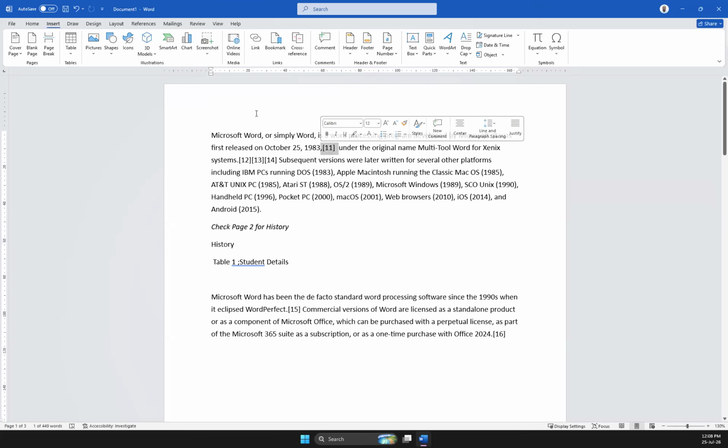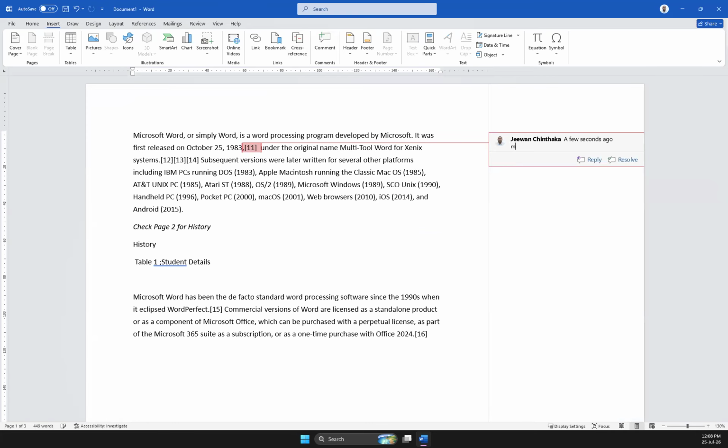Then you can select this, and you can add a comment: missing citations. Right, now I can just set a missing citation. Now you will see the comment that I have added.